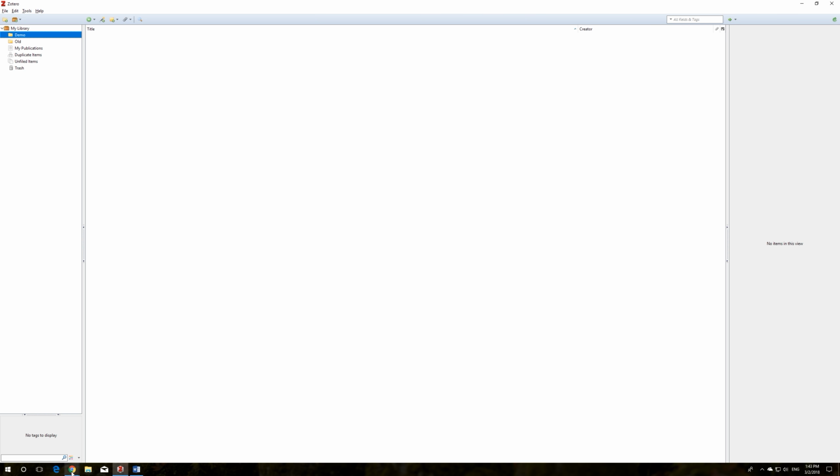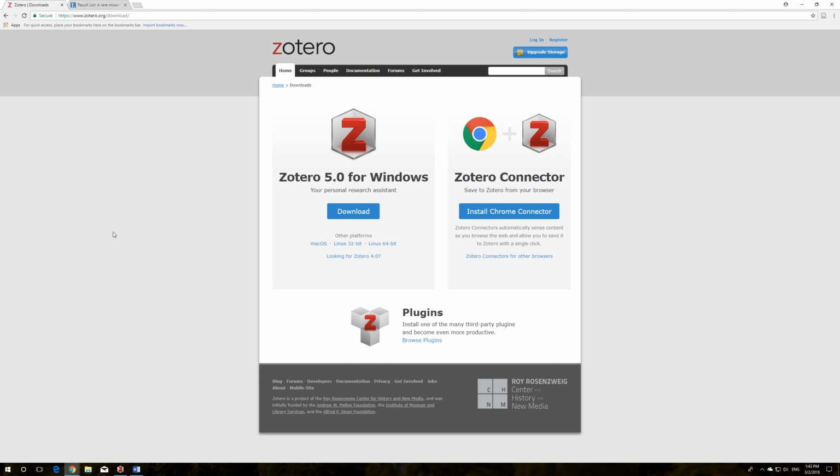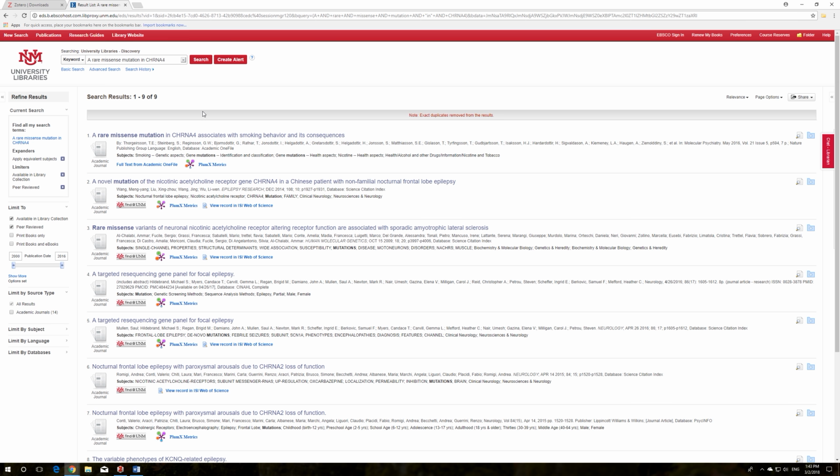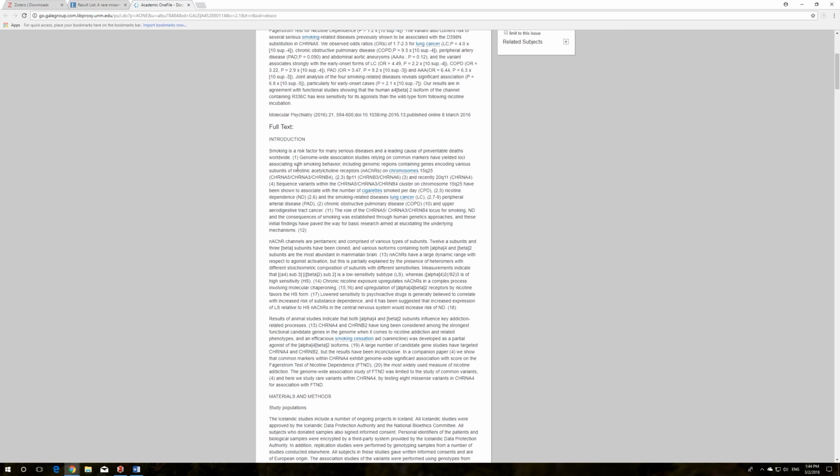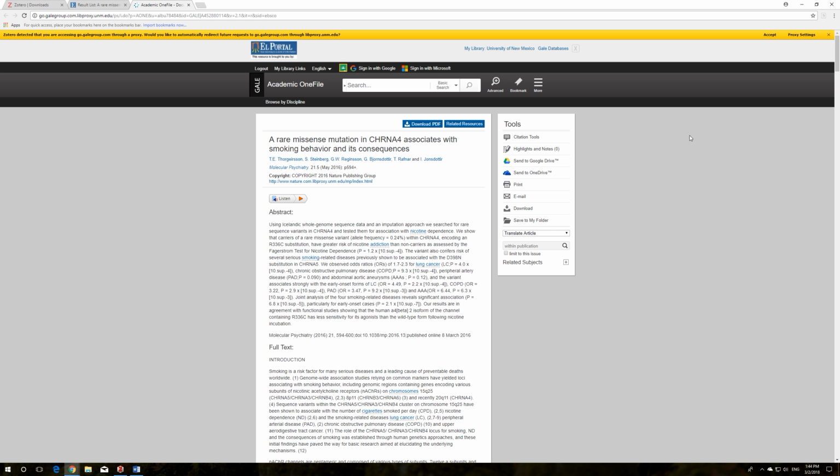To save a citation, go to your article that you want to cite. And here I'm using the University Libraries page to find my article. And I'm going to click on Full Text. And at the full text of the article, I'm going to go to that icon in the upper right and click on Save to Zotero. And you can see at the bottom that it's saving to the desktop application.